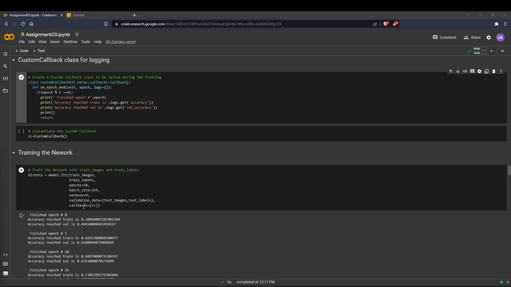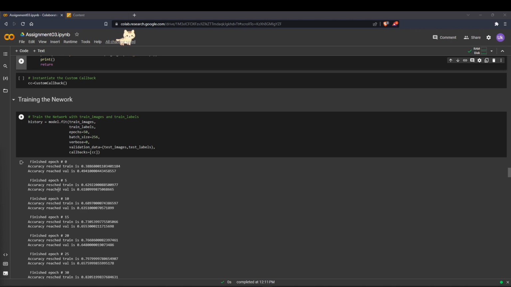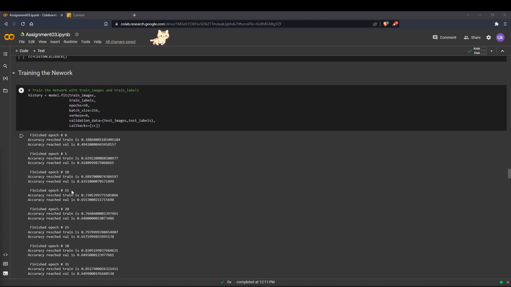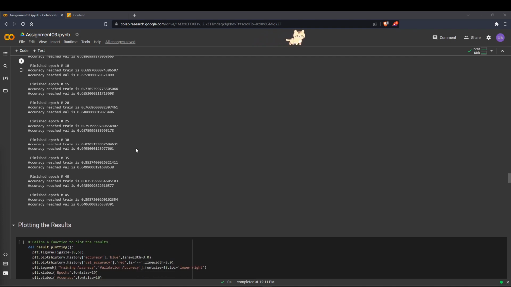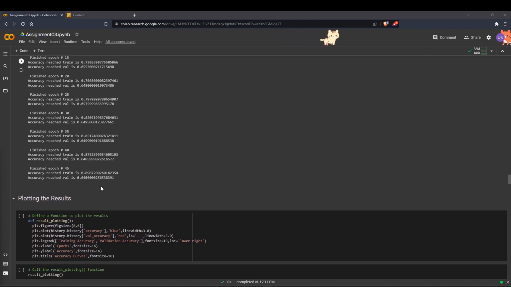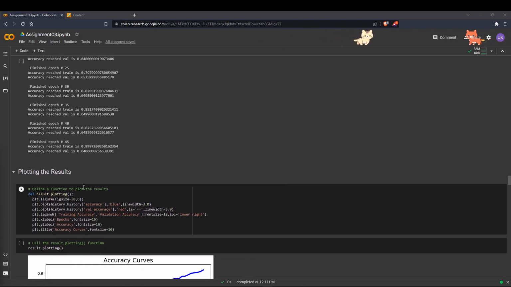And with our custom callback, we're printing every multiple of 5 epochs, and this is what we get. Basically, this is what it looks like, it increases over time. And then we're going to plot the result. We're going to define a function to plot the result.